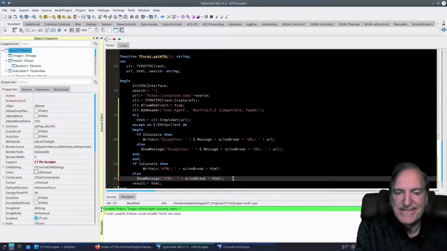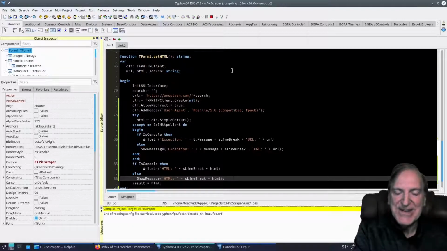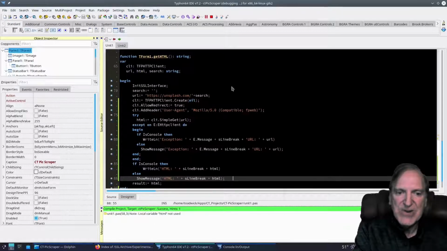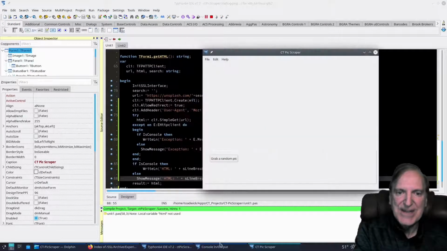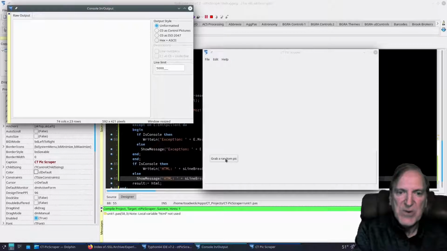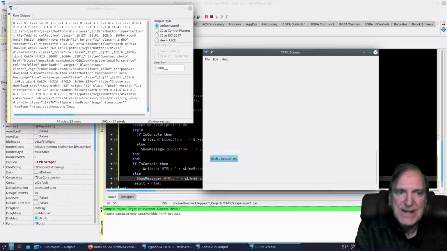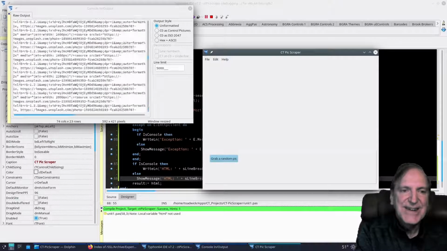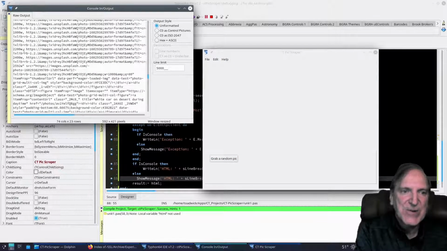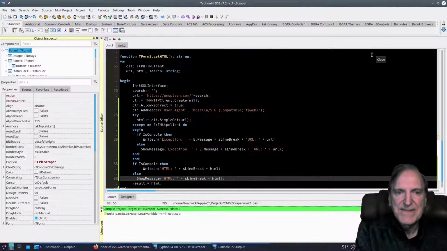HTML. Okay, that's better. Now if I didn't screw up anywhere else, we should have some HTML showing up on our return. So let's see if we get it. Open up our console window, hit that button, and there we go. Nice. Okay, that's our website loading. That's all the source code. And there's some image links. Those are probably what we're going to be going after. Nice. Okay. So, looks like it's working just fine.